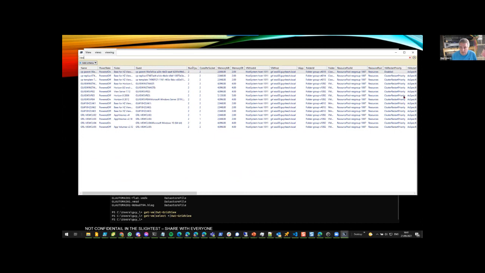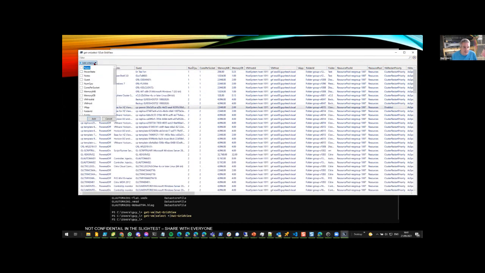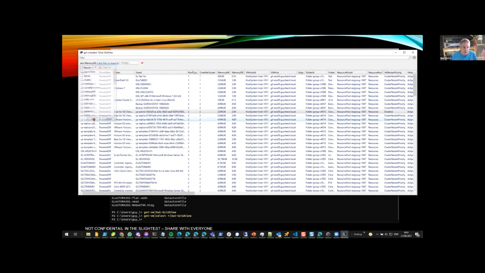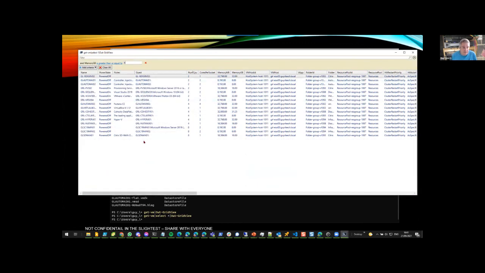But if I want to be more specific, I can filter on these columns. So any of these columns at all. So only show me those which I've got, and you see it knows it's numeric. So I can say is greater than or equal to 8. Now it'll just show me all my machines which have got 8 gig.